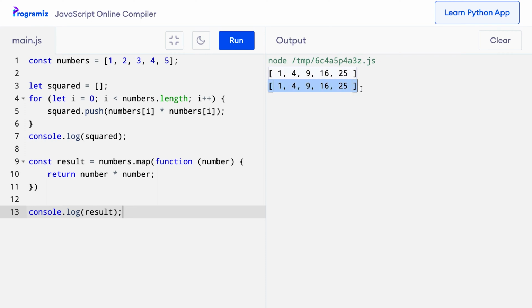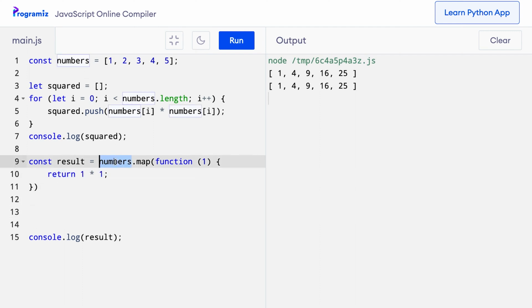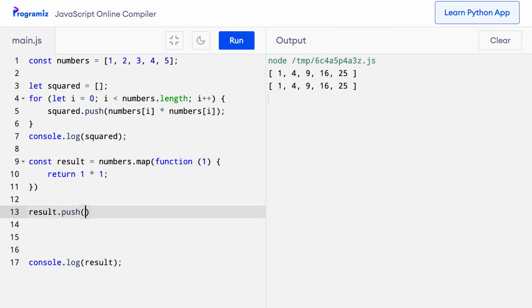Now let's see what's happening here. The map method takes each element from the numbers array. So 1 will be transferred to number here, and imagine this as 1 times 1. So whatever value is returned from the function is pushed into the result array. So numbers[0] is 1, 1 is passed to this function, and the return value 1 times 1 becomes result dot push 1 times 1.